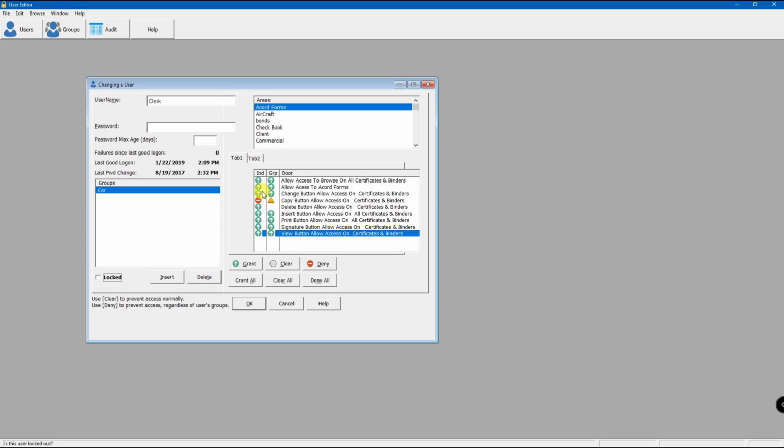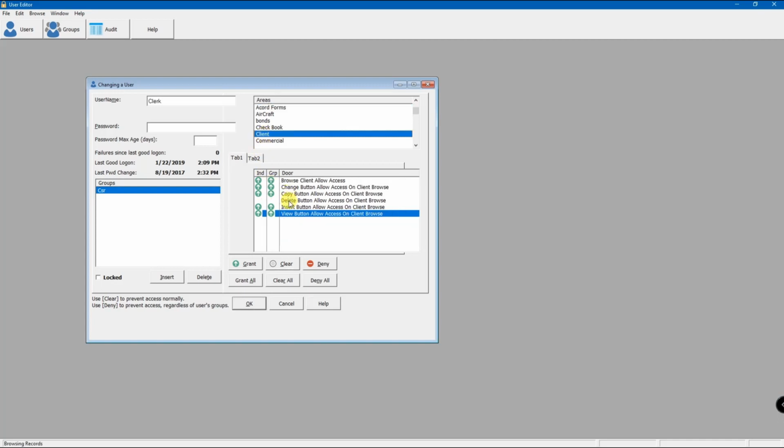So if you have a group that you've set up and you have a user that you want to have slightly different access to, you can still assign them to the group and then you can customize it for that user. You can simply highlight something that's allowed and deny it. You would click clear to set it back to just the regular group access. Or you can go to something that is disallowed and grant it. So anything in the individual column is given better access than the group column. You'll click on OK to save this.